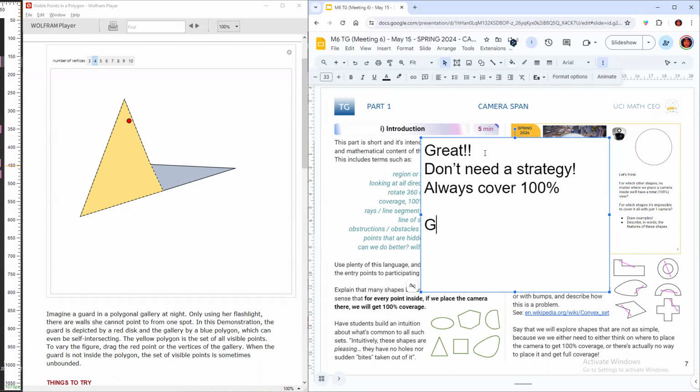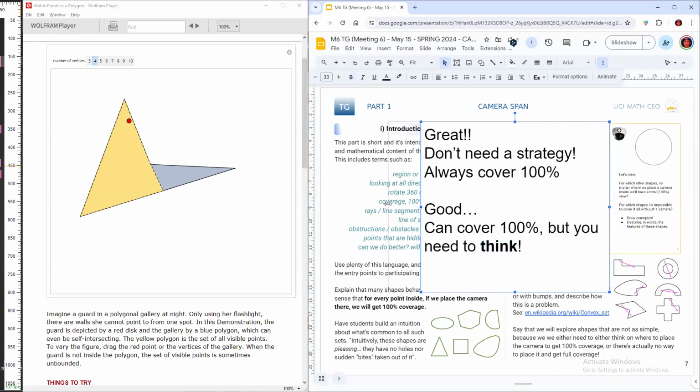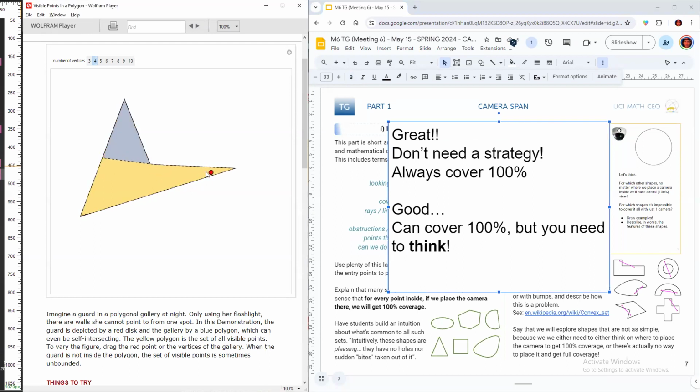Okay, the next category is the ones that we could say are good. So you can cover 100%, but you need to strategically place the camera, right? So you need to think about where to place your camera. And such an example is the one we just looked at. You cannot just randomly place it, but you have to think. And there are several options, right? There are many, many options, all kind of around this region lower and close by these segments that are invisible here, that you can make sense of.